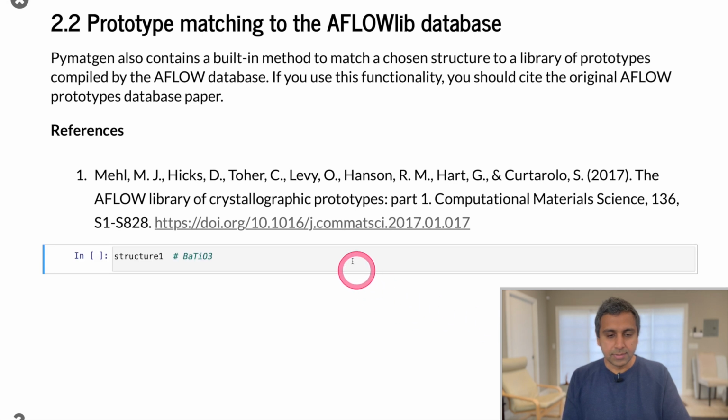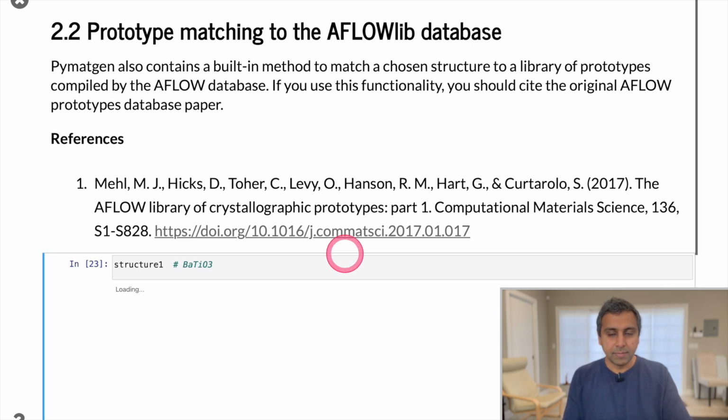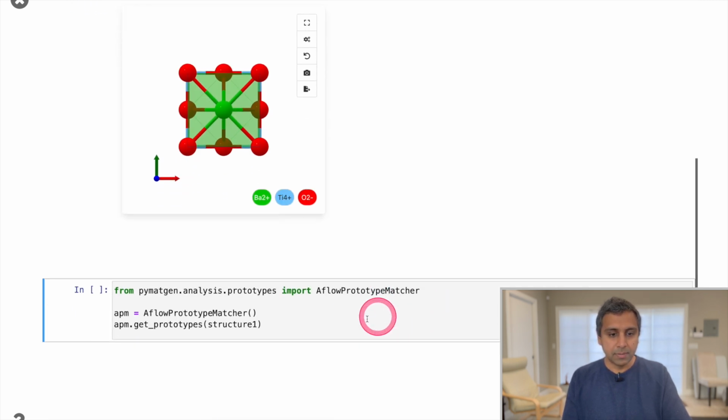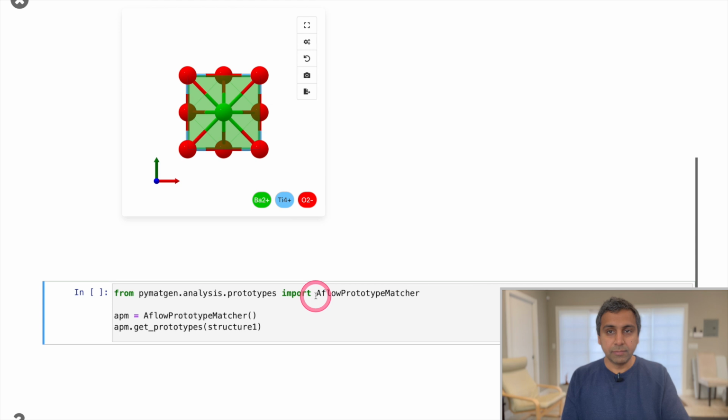All you have to do is to load up your structure. So in this case, I have my barium titanate structure again. And if I want to know the prototype of this, I can import the AFLOW prototype matcher, load it up, and then call this getPrototypes function. And so when I run this, it's going to take a little bit of time to look up through the library and try to match this structure to every prototype that's in that library. But then it's going to finish and give me the result.